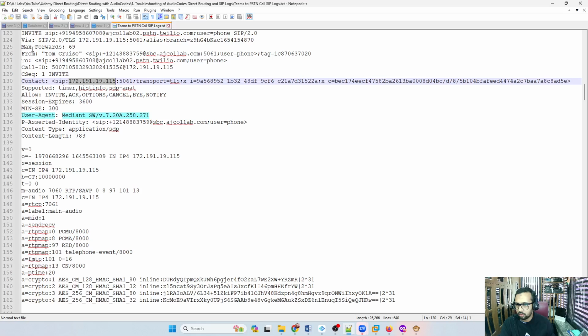INVITE, via, from, to. C in equal to 172.191. Okay, that's the public IP address of my SBC, from the contact itself: 172.191.19.115. So from here I can tell the SBC side. I need to get the other side, the Twilio side. So where should I find that?